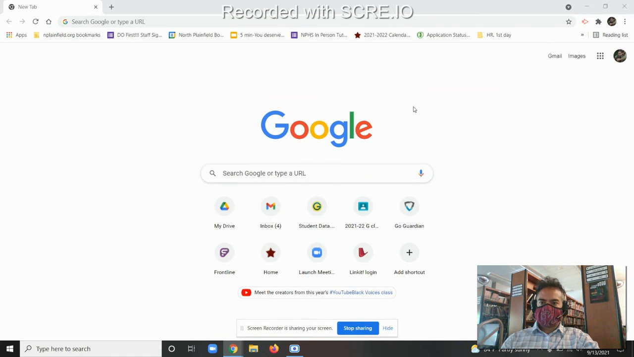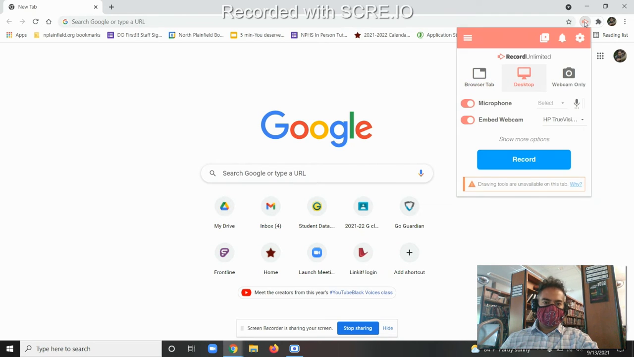Okay, so let's say that you are ready to go with your Screencastify. So you open up Google, your Google Chrome browser is open, and you choose to go into Screencastify. So the link itself opens up and it looks like this. This is where it gives you your options for your recording processes.